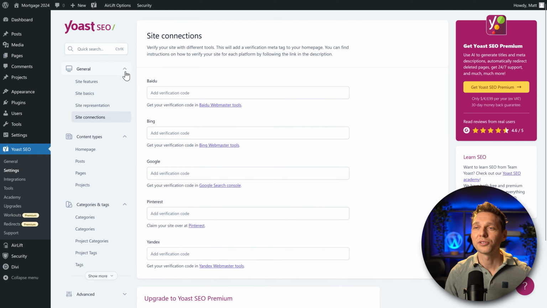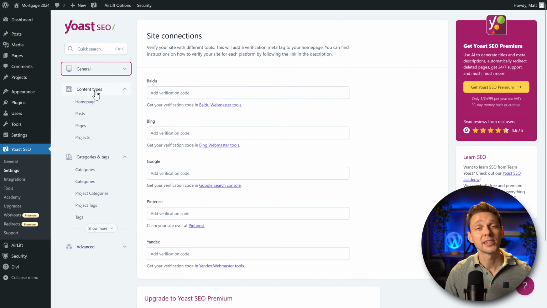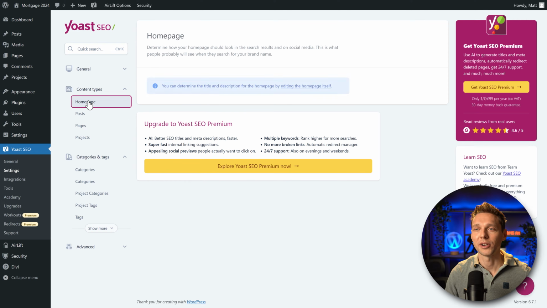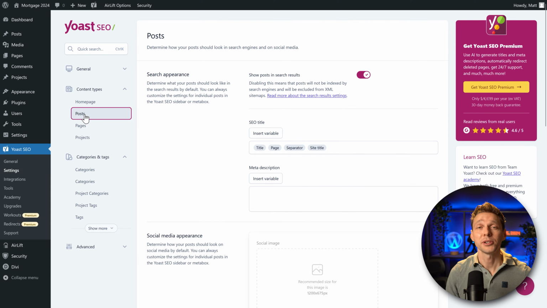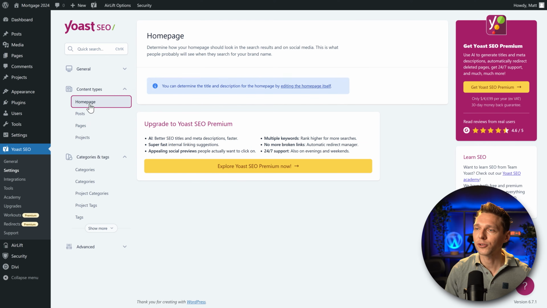Then we're going to close the general settings and we go to the content types. We have different kind of content types on this website. We have the homepage, post, pages and projects. And as you can see, all these settings are basically the same, but you can change them per type. That's very useful. I'm going to show you why. The first one is the homepage. On this specific website, we can change this on the homepage itself.